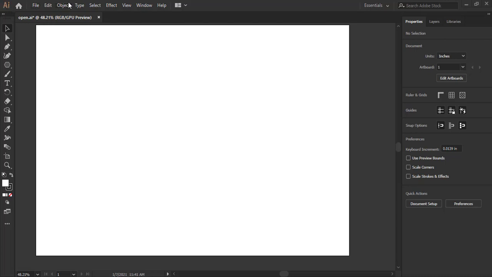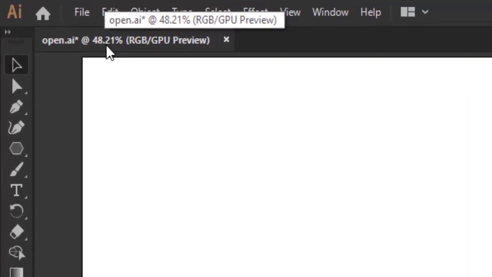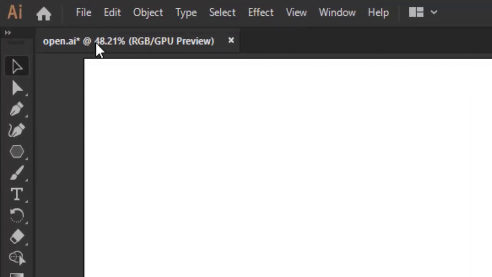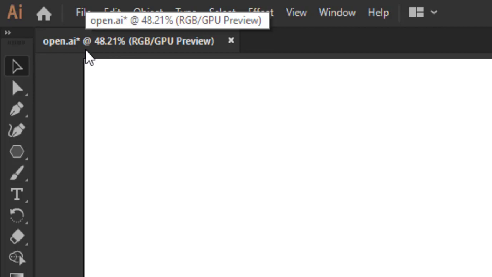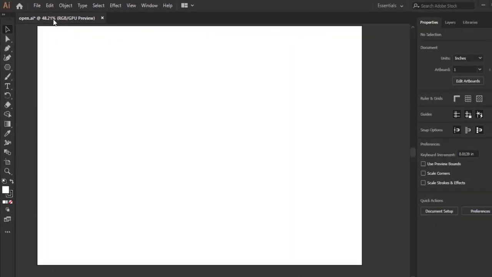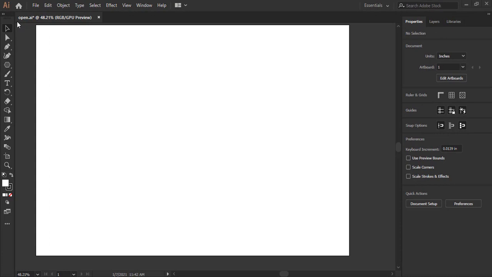So right below the application bar, we have the document bar. The document bar gives us information about the document: the name of the document, the zoom size, and the color mode that you have been using. So "open", just as we named it in the create document section, is the name of the document, then the zoom size is 48.21%.